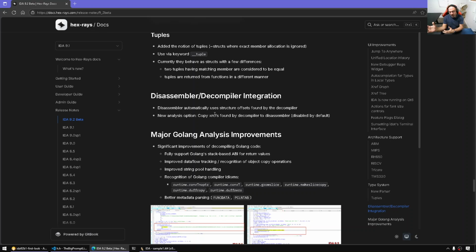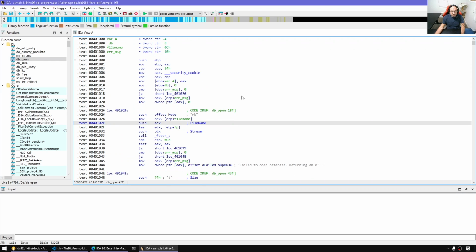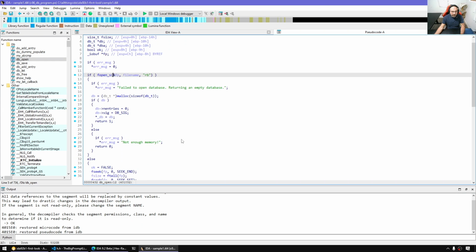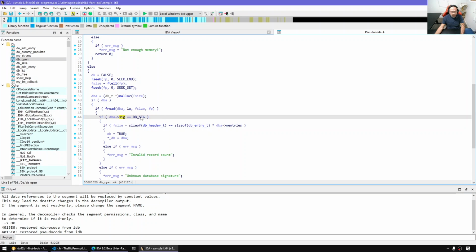Now, your changes that you do in the decompiler will be copied to the disassembler. Let me show you how that looks. So here right now I'm inside the function. Let me hit tab and the decompiler, and let's suppose here that already is annotated.